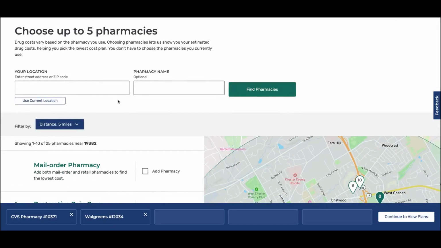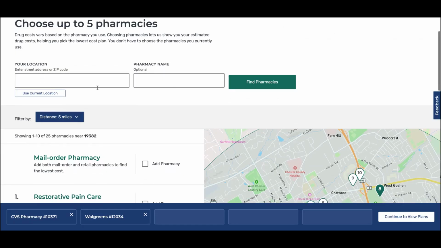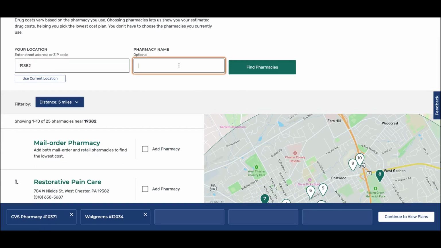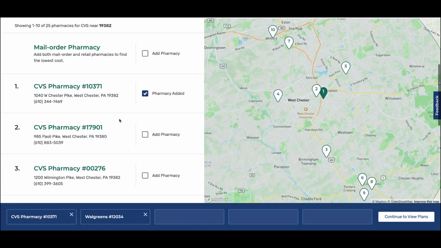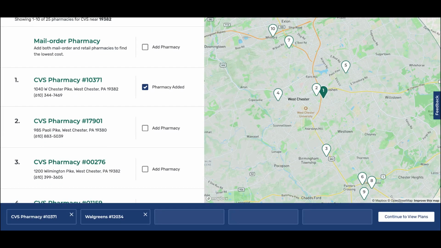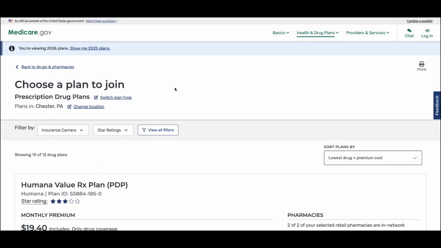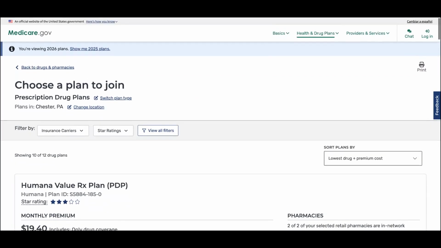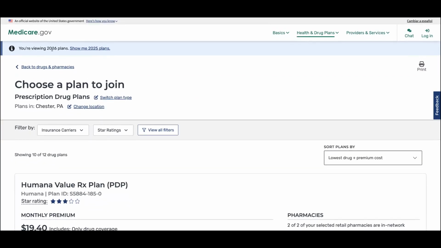Now you can pick a couple of different pharmacies. For example, I selected a couple here already. I have CVS, I have Walgreens. I put in my zip code, I put in the pharmacy name, find pharmacies. I can select one and then add it down here if I want to compare the cost of different ones. I hit continue to view plans. So now I have my drug plan options in my zip code.